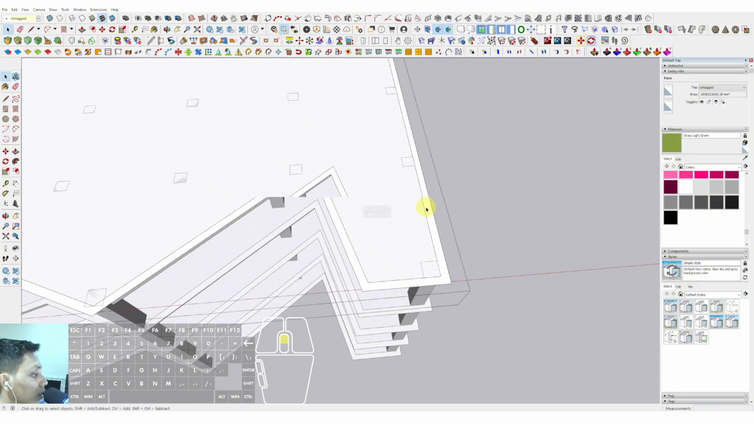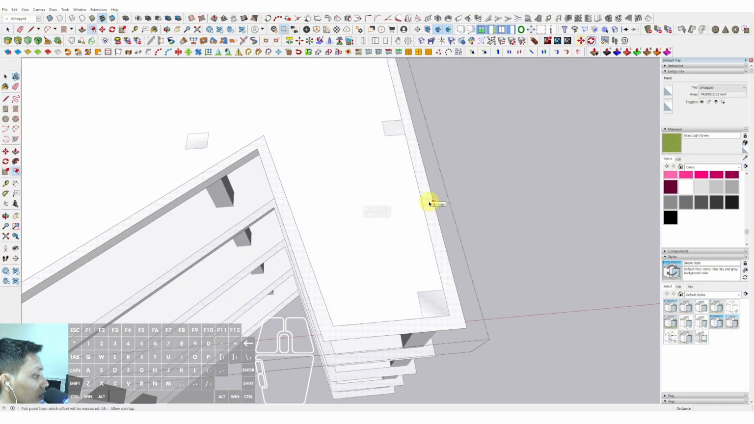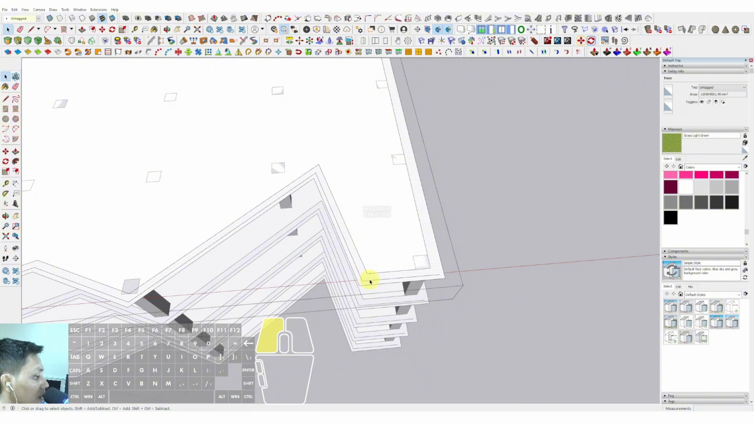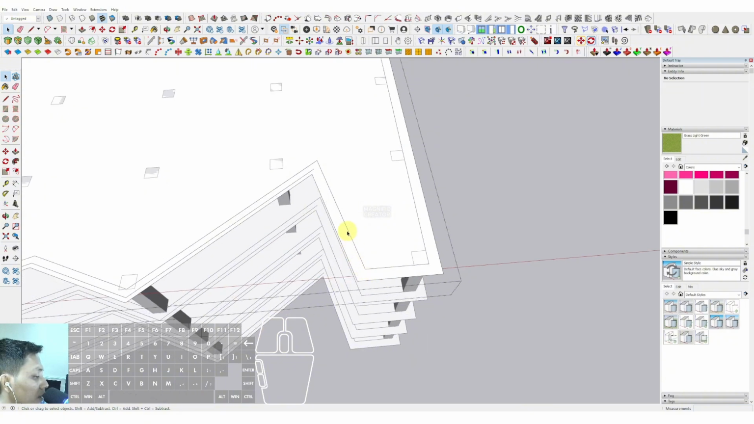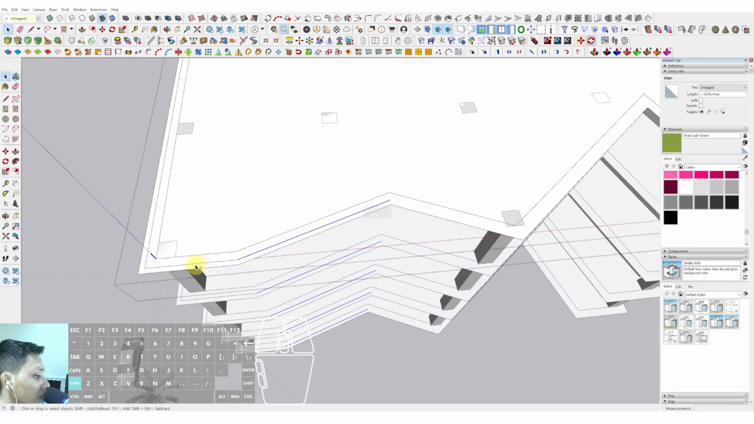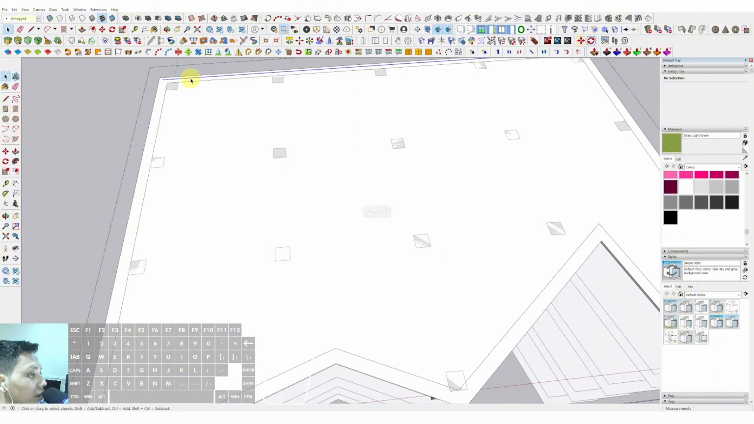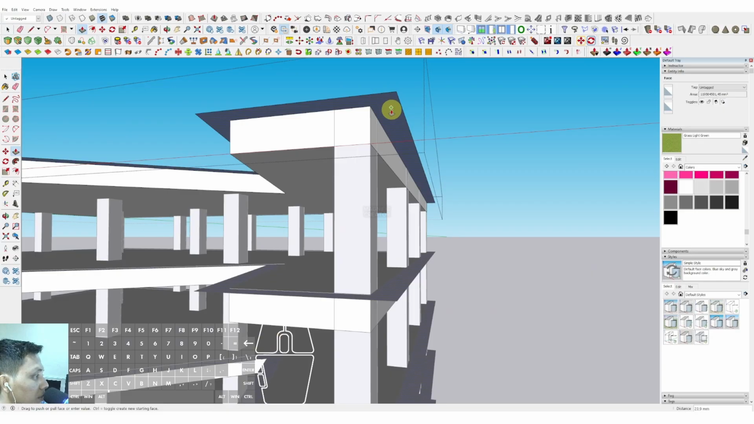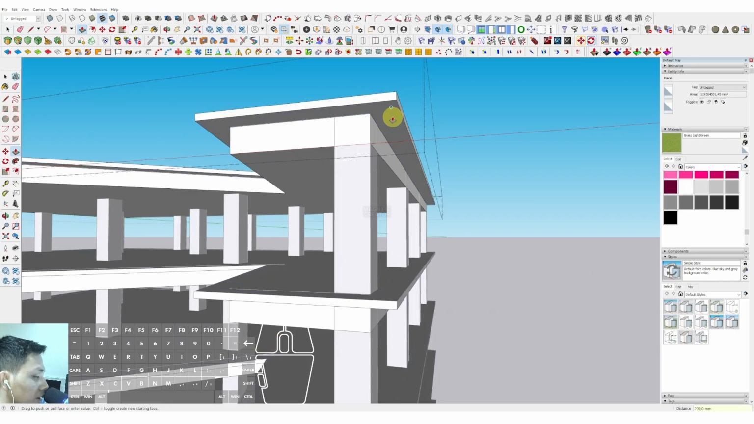Okay, we can offset it outside again around 300 millimeter in here, and we can just erase the perimeter line in here. Click and erase like that. Okay, and click and erase. Okay, and after that we can click the surface and push it down. We can type 200 millimeter in here.